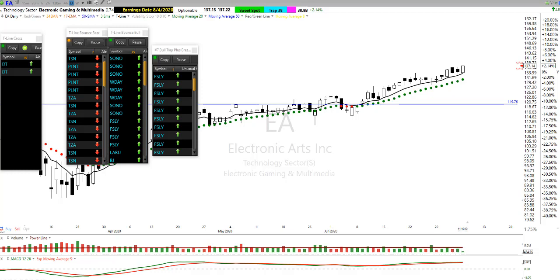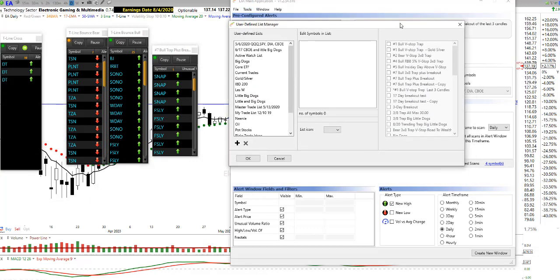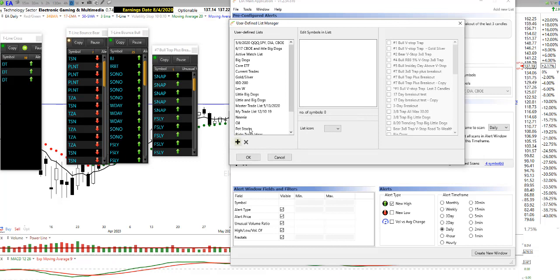Shu is asking, can the user-defined list be from TC2000? Oh, absolutely, Shu. If you want to copy whatever stocks you want from TC2000, you simply create your own watch list, and that's very doable. Again, you go to the main application window, under Tools, Manage User Defined List. Just left click on that and it pops up this list window, and you can create your own list.